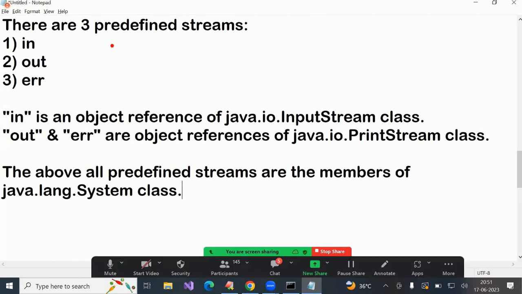See, if you write like this: class A, class B, here A a equal to new B. Now, this small a is a reference of which class? A class. But it is a member of which class? B class. That you studied. Small a is a reference of A class, and it is a member of B class.